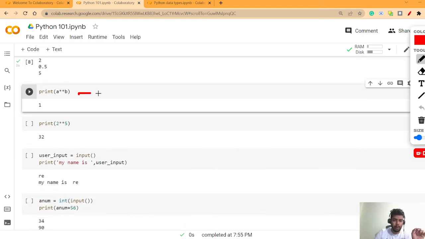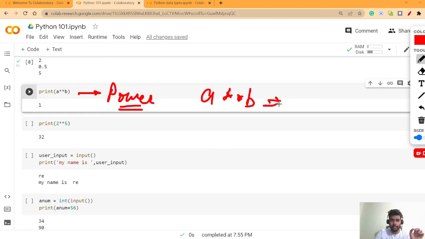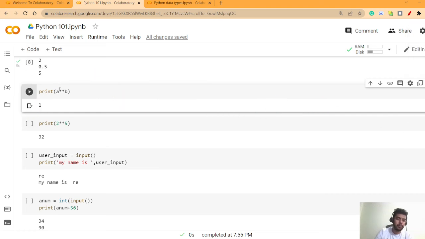The next thing is power. For power, the simplest thing is you write a double star b. This is equivalent to a to the power b. So if a is equal to 1 and b is equal to 2, 1 squared is going to be 1, so you get the value 1. But you can try this with different numbers. The only thing is that a double star b implies a to the power b, and you can see this with different examples.